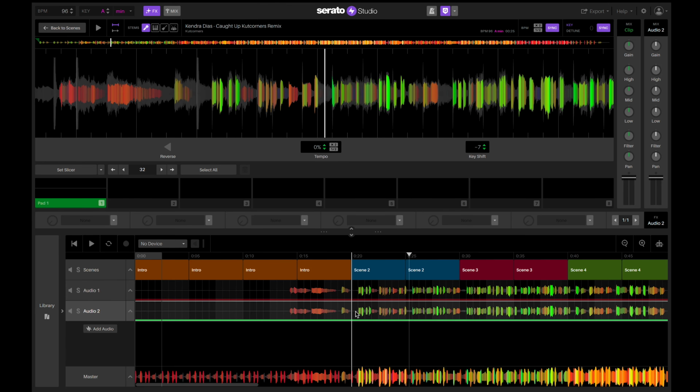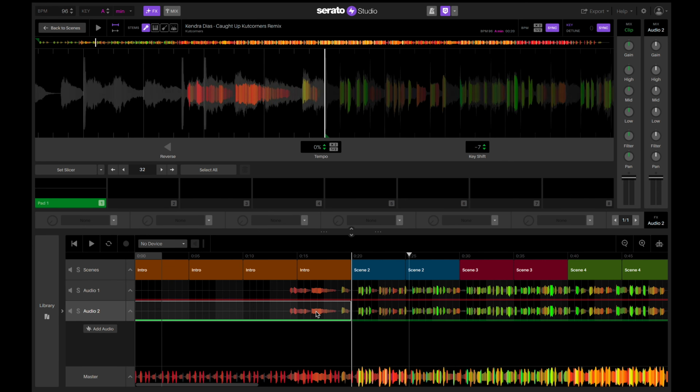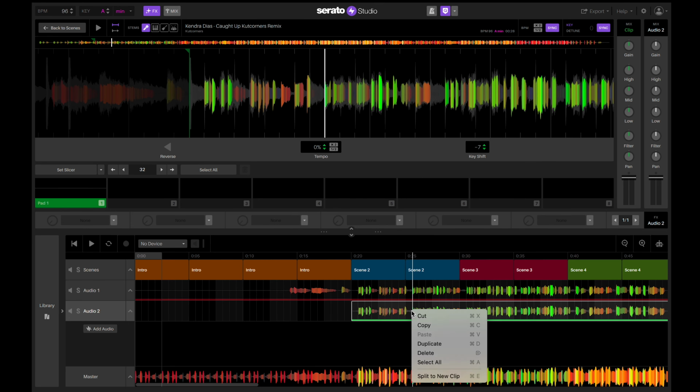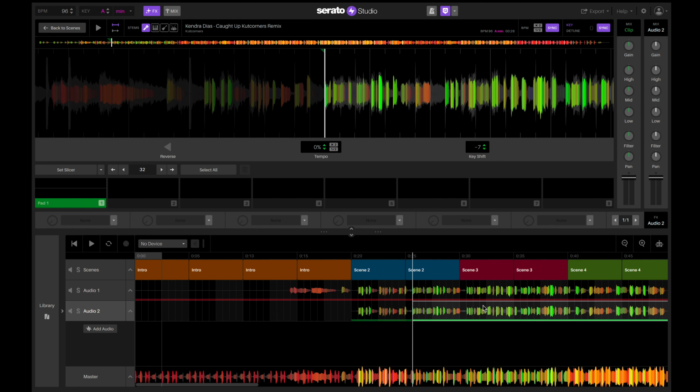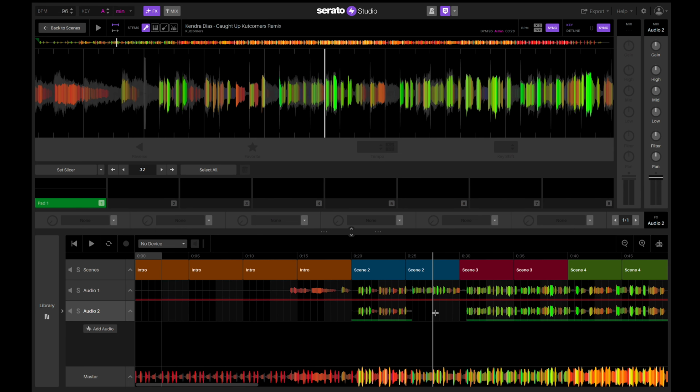Okay, and I don't want to have that play through the whole time. I just want to have it in certain parts. So here, if I right click and do split to new clip, I can separate those parts and I can delete this here. And I want it just to play in certain parts. So I'm just going to go through and separate certain parts here, so it kind of comes in and out.